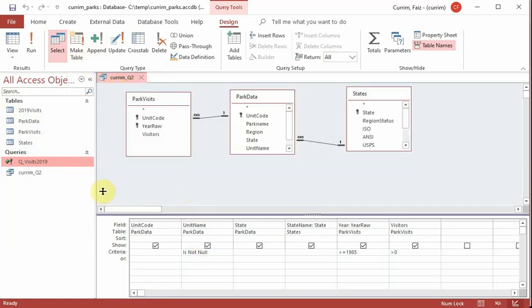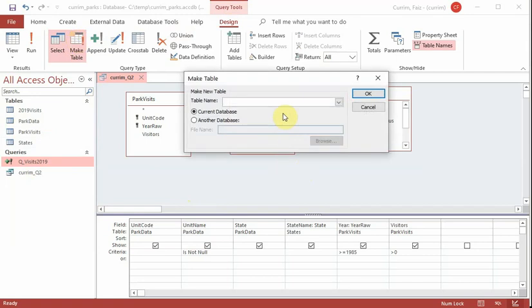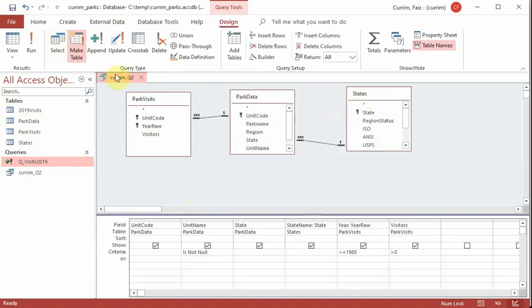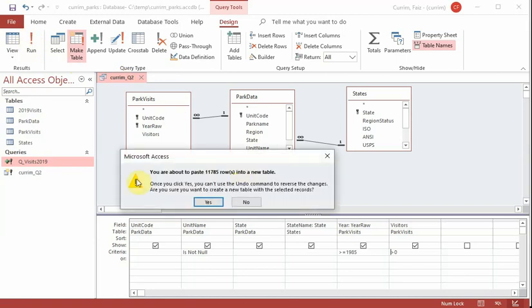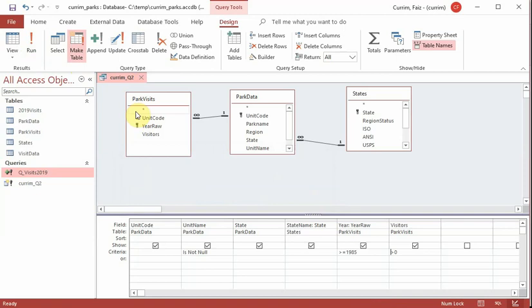So we're going to, on our design ribbon, make table. At that point, it's going to ask you for the name of the table. So go ahead and enter that. All right, and hit OK. Once more, save it. Okay, and then run. When you do that, it's going to ask, are you sure you want this new table? We'll say yes, and you see that table just showed up.